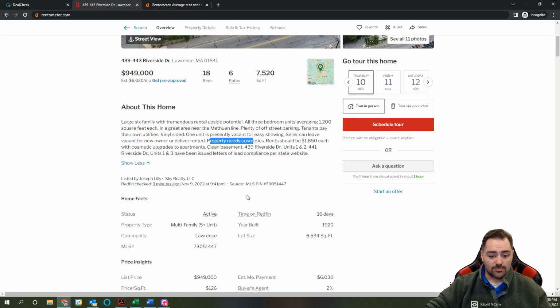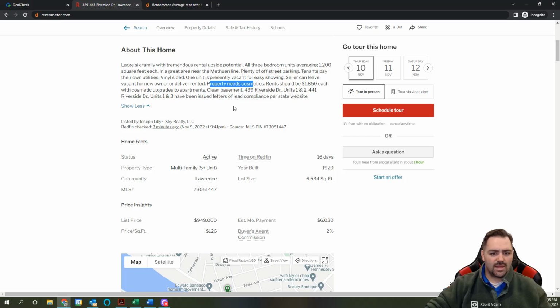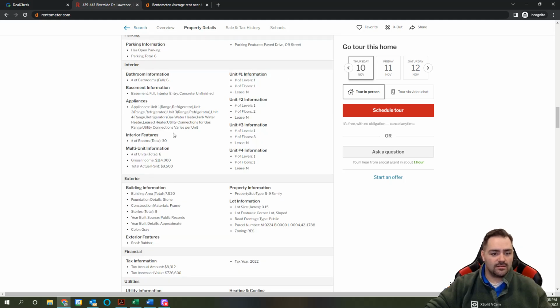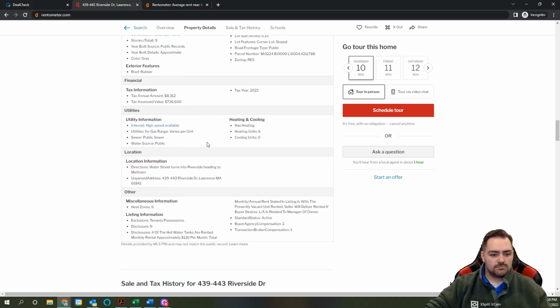So they might have all separate utilities. Obviously, dig into all of the information that is provided to see if there's any real detail on this. Looks like gas, water heater, gas, utility connections vary per unit. And that might be a follow-up question that you want to get asked as well.